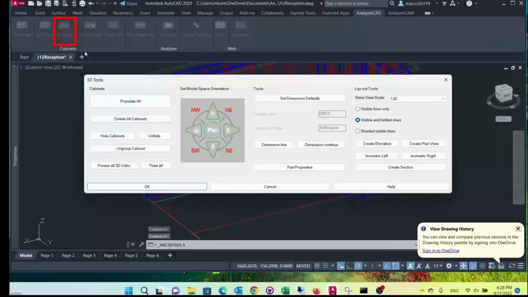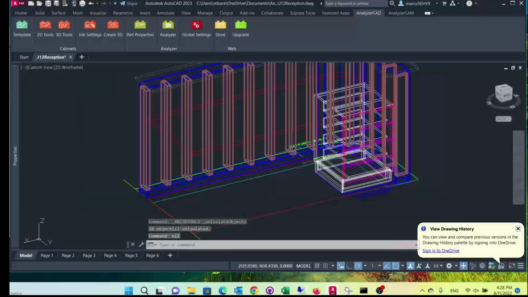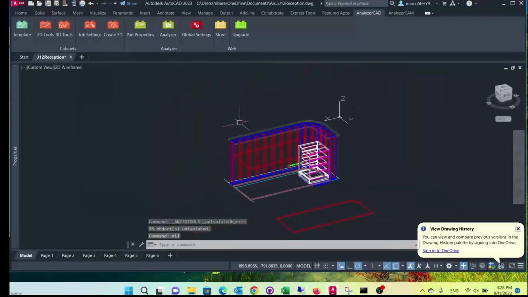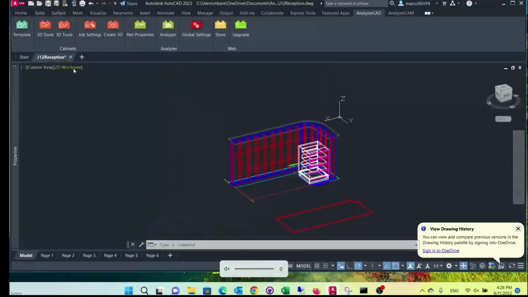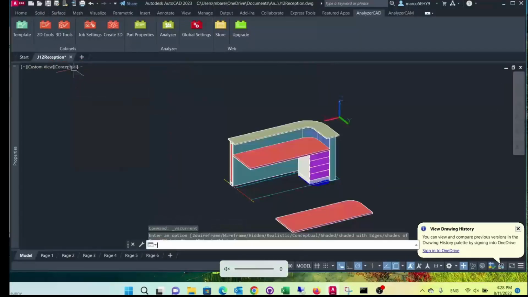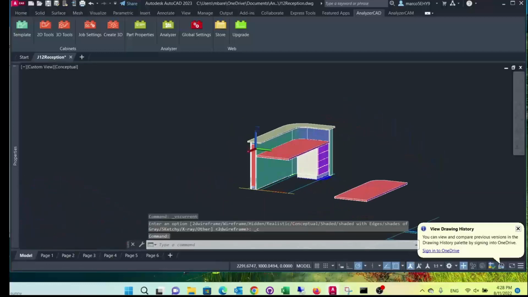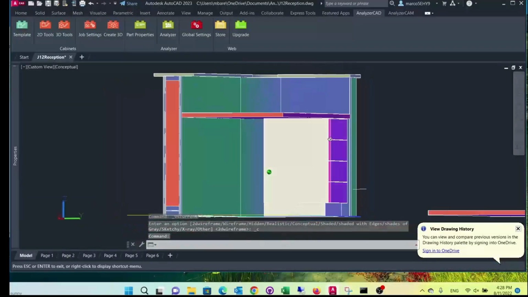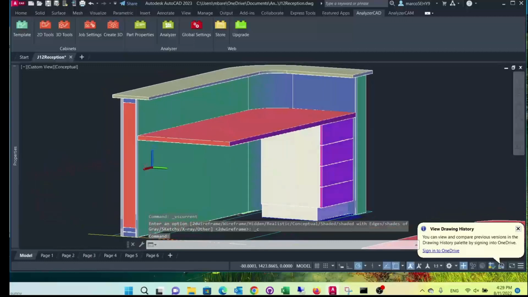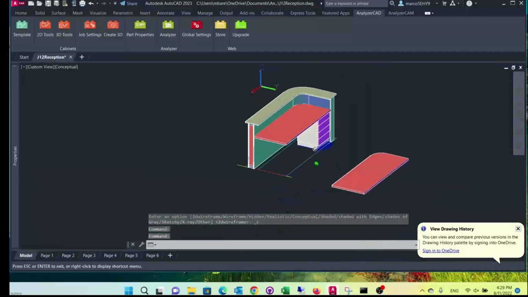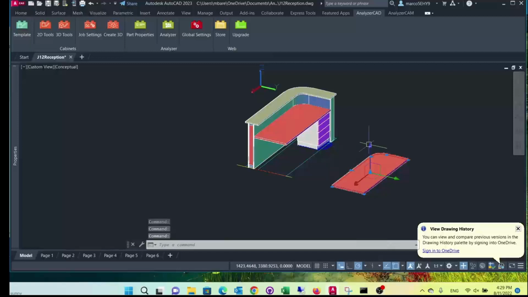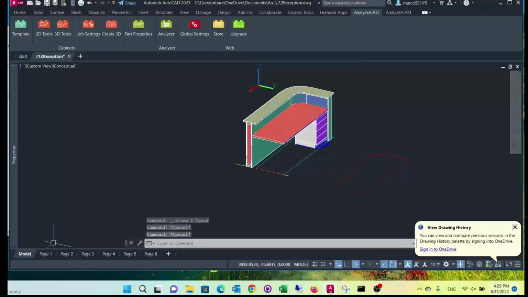We can now turn our cabinet layer back on. Use 3D tools and the unhide command. One half of the reception counter is now drawn up in 3D. It is always good to check it in the conceptual view, checking for anything that is out of place. It all looks okay. Now I will delete the set-out drawing benchtop as you won't need this anymore.